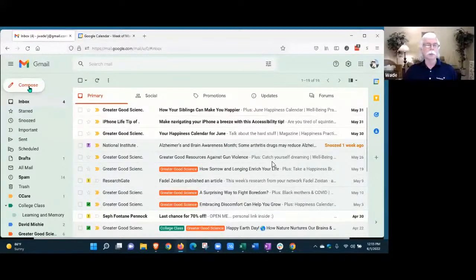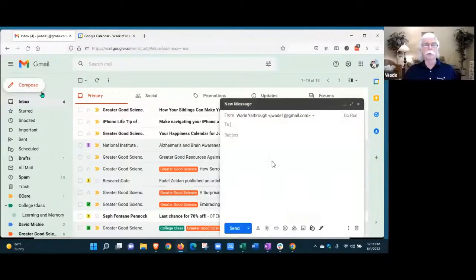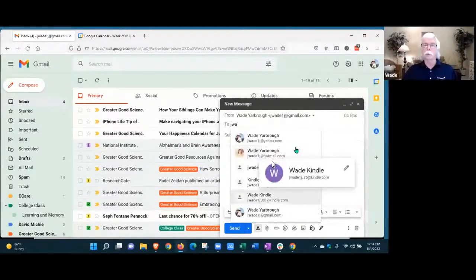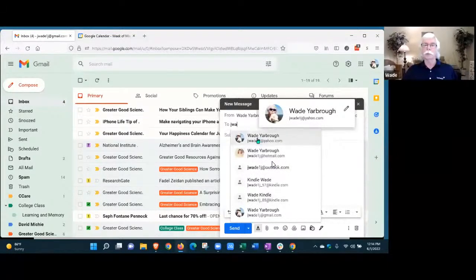But we're going to start with composing a new message. If you're new to Gmail, that's something you certainly want to know how to do. To do that, you click on the Compose option up here in the upper left, and it opens the composition window over here on the right-hand side of the screen. You enter the email address you want to send this message to. And as you start typing, it's going to search your Google Contacts. And if the person you want to send the message to is in your contacts, you can just click here and save yourself some typing.